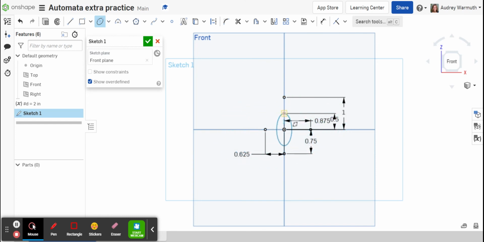So I'm going to grab the center, then I'm going to grab one of the coordinates, and then I'm going to grab it on the other axis, and it makes the ellipse, and it's guaranteed to go through the coordinates that I want. And then I'm going to trim off the parts I don't want. And there we go. And I'm going to continue on with this.